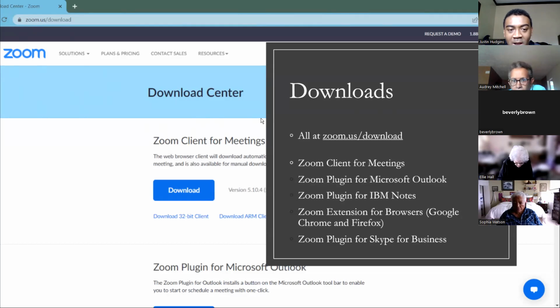If you scroll down the page, you'll see a whole bunch of plugins. Just a couple of them: you have the actual Zoom app, you have the Zoom plugin for Microsoft Outlook, IBM Notes, there are some Zoom browser extensions for Google Chrome and Firefox, and there's even a Zoom plugin for Skype.